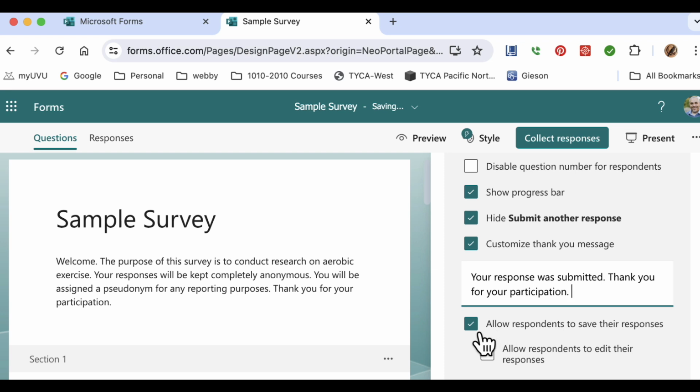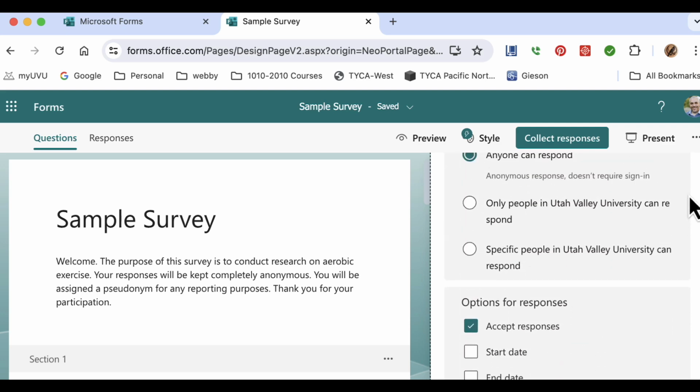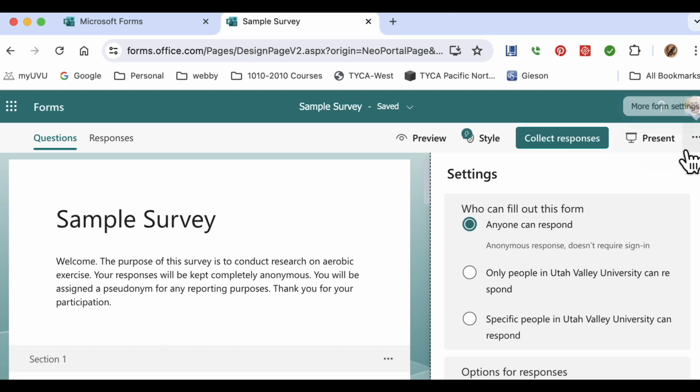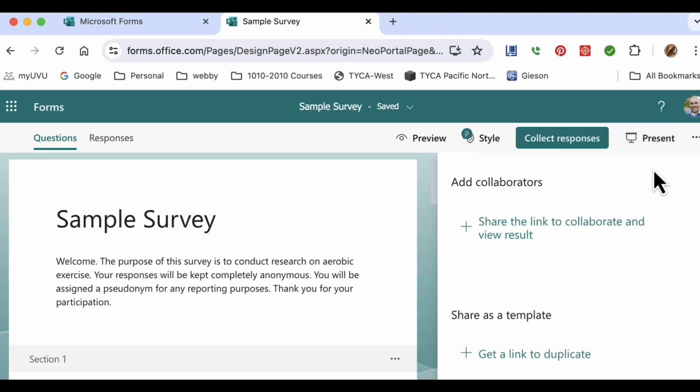And allow respondents to save their responses. Allow respondents to edit their responses. Always good because people sometimes change their minds. Allow respondents to see results after submission. Now, we usually don't want people to see the responses of other people. It kind of gives them a biased influence. So yeah, we can collaborate. We can add collaborators. In this sense, we can also get a link to duplicate this. So there's a lot of different options.